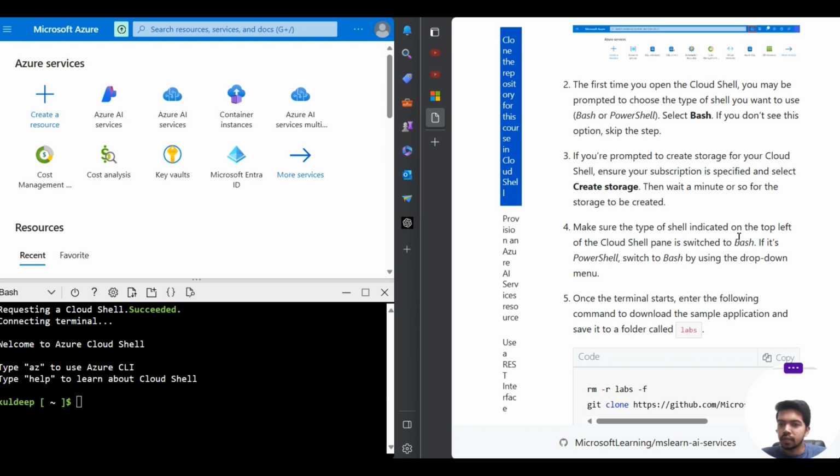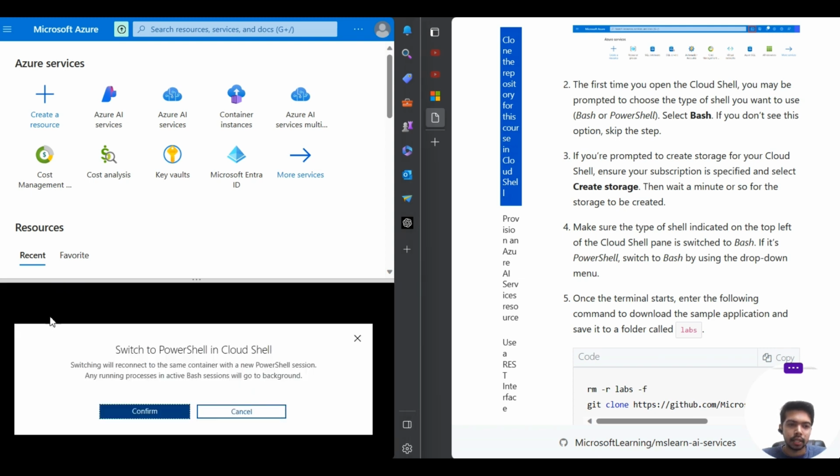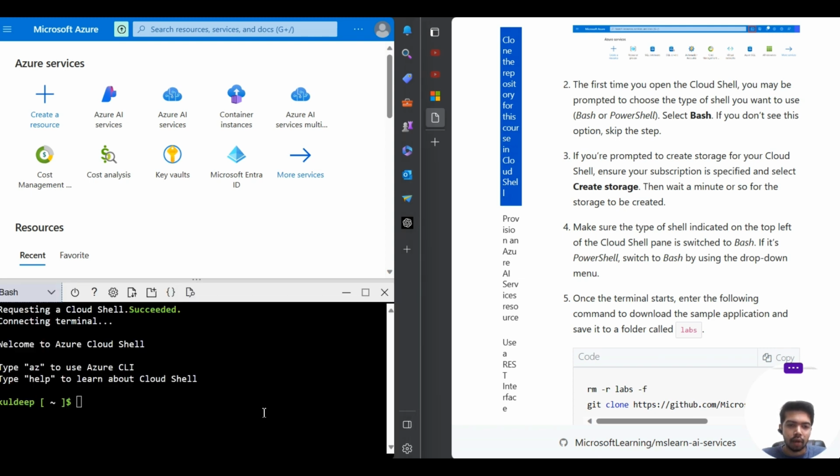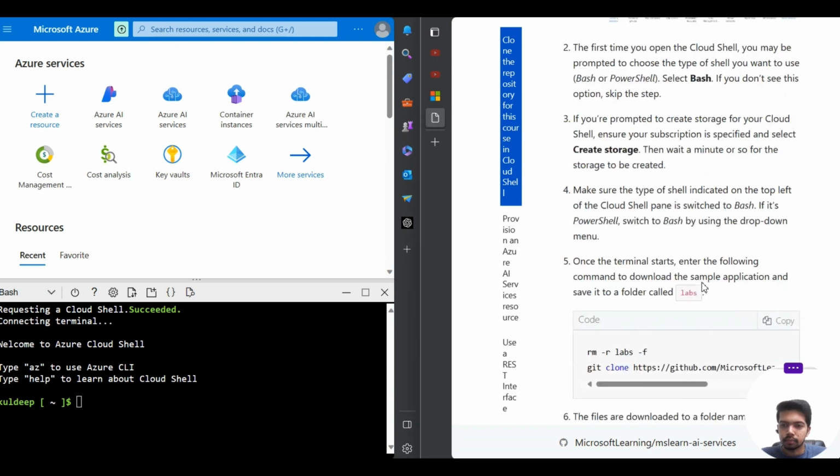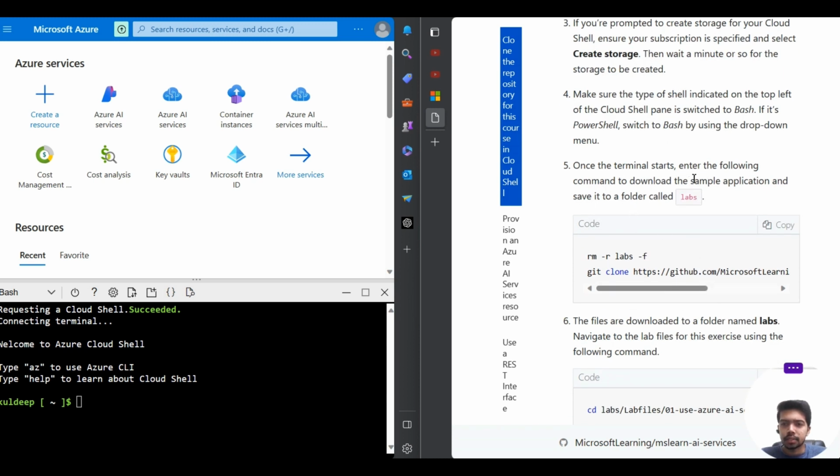Make sure the type of shell indicated on the top left of the Cloud Shell pane is switched to Bash. If you see here, it can be Bash or PowerShell, so you have to confirm which you are using. We are going to use the Bash one. Then once the terminal starts, enter the following command to download the sample application and save it to the folder. We can actually copy and paste, but I like to type because it keeps me in practice.